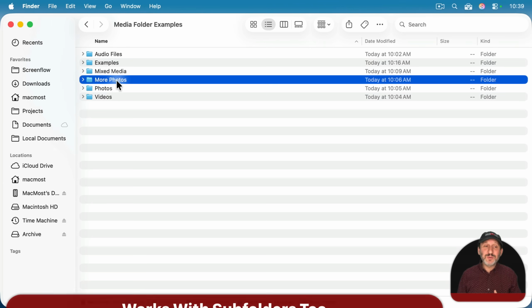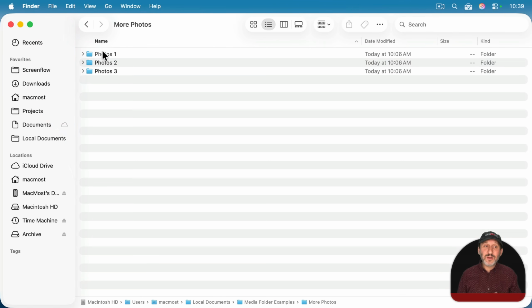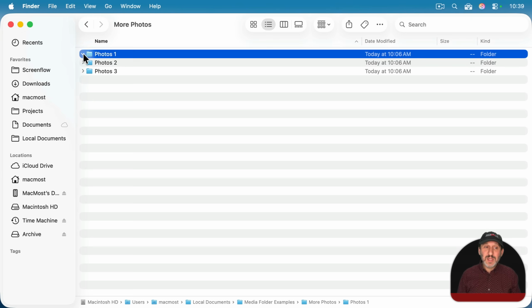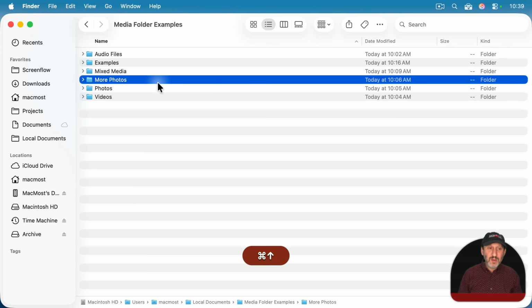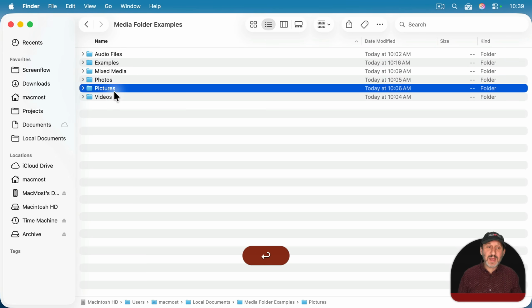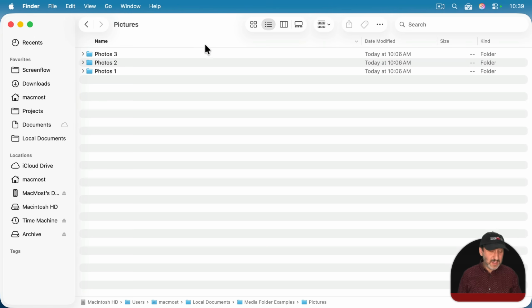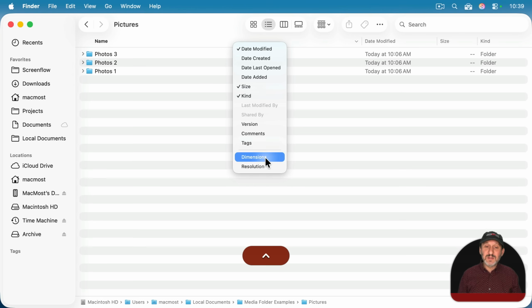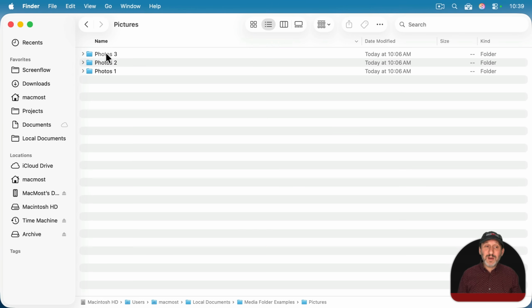So I've got this folder called More Photos, and in it are 3 subfolders, each with photos in them. And of course, it's named More Photos. I can't add those special columns. But if I were to change this to pictures like that, go in here, and then you can see at this level, I can add dimensions and resolution. But I don't want that for here. It doesn't do me any good just looking at these folders.